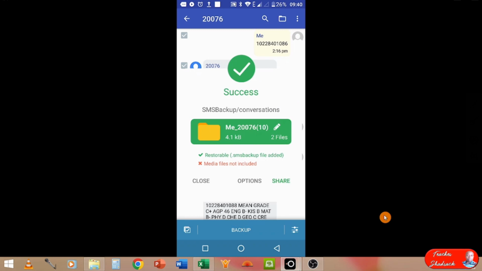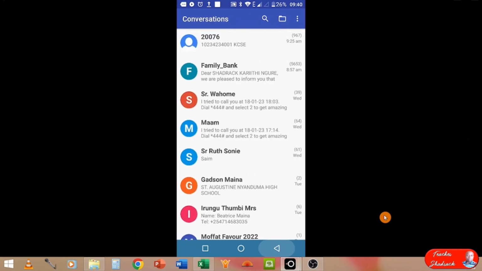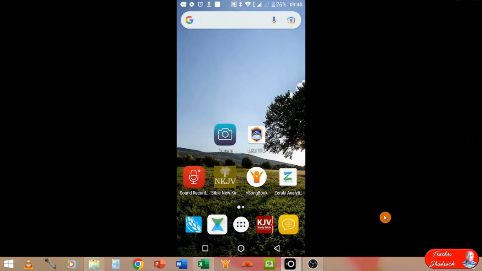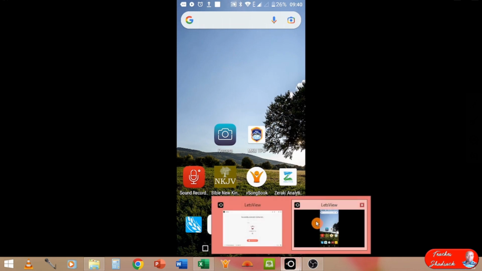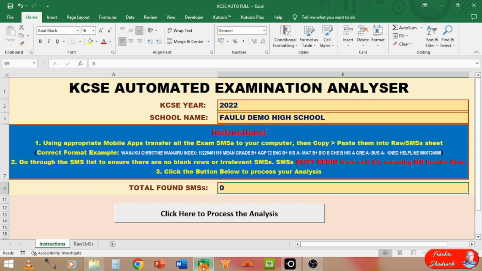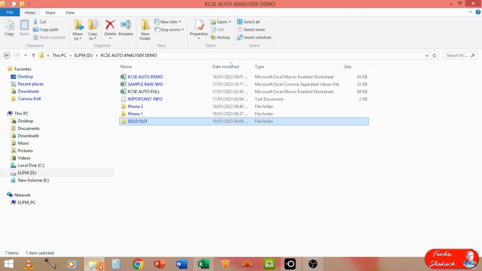Imagine, the phone's business is now over. We have consolidated together all the messages from our teachers. So once we have done that, we now open the Kcse Auto Full, let it be ready, and then we go to the location where we have saved our SMSs.